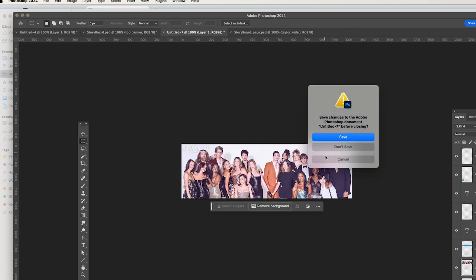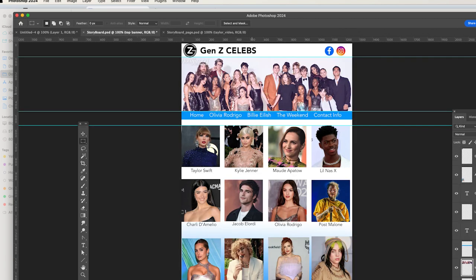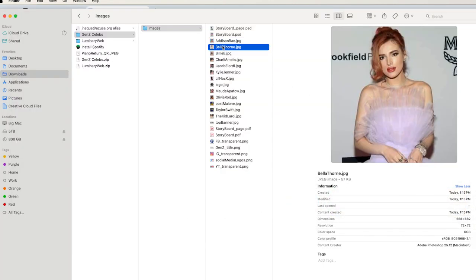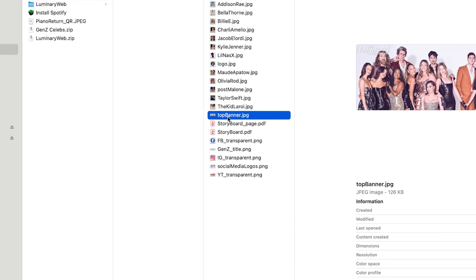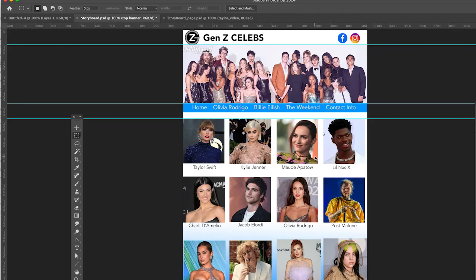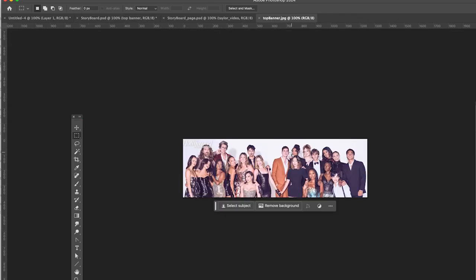Let me start from the very beginning. So let's say I want to change the banner. I can go ahead and open up wherever the banner is. I think it's called top banner. See, there it is. Right click, open with Photoshop. Okay, there we go, and there it is. All I've got to do now is find an image that matches the banner.